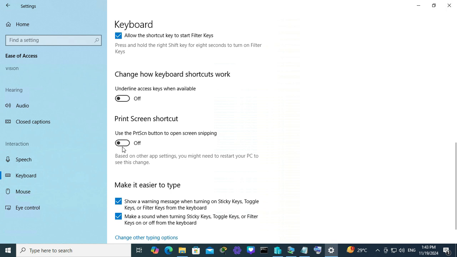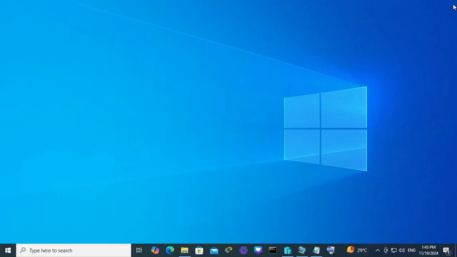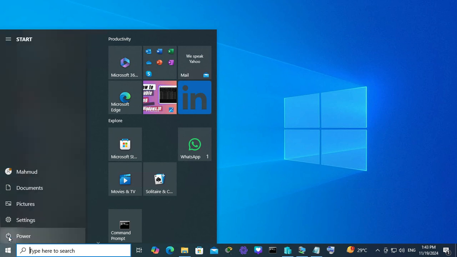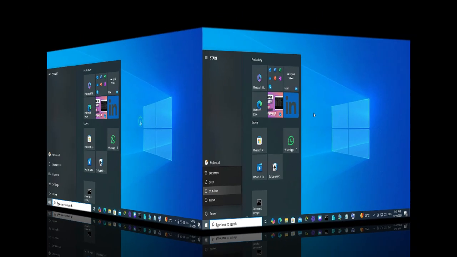Now it's turned off. Just click here to turn it on. And here you will find a message: based on other app settings, you might need to restart your PC to see these changes. Now close Settings, click on Start, then click on Power, and then click on Restart.